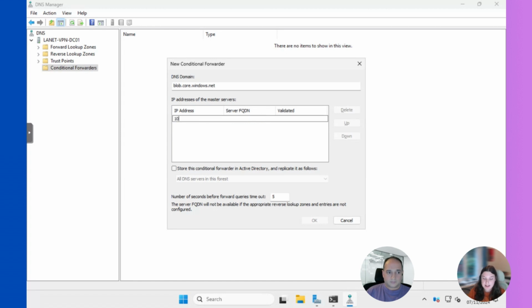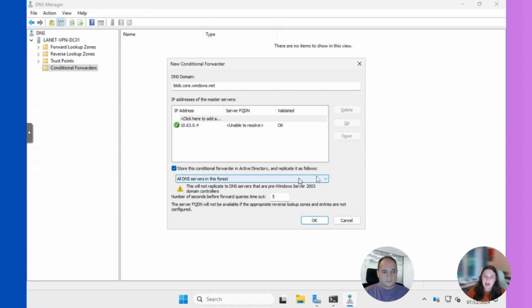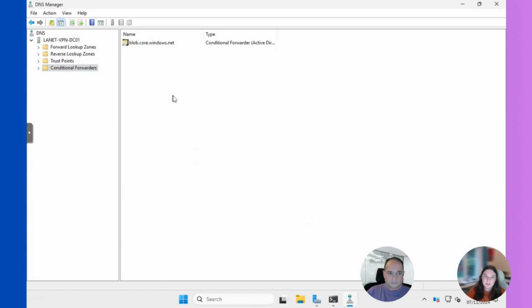So in this case, that's 10.63.0.4. And once we add that in here, we'll be able to see it go green because it can establish connectivity to that endpoint over the VPN. We'll also tick this box. This is a standalone domain controller, but if you had multiple controllers on your domain, that would replicate the DNS records to those controllers as well. And then we'll go ahead and add that in.